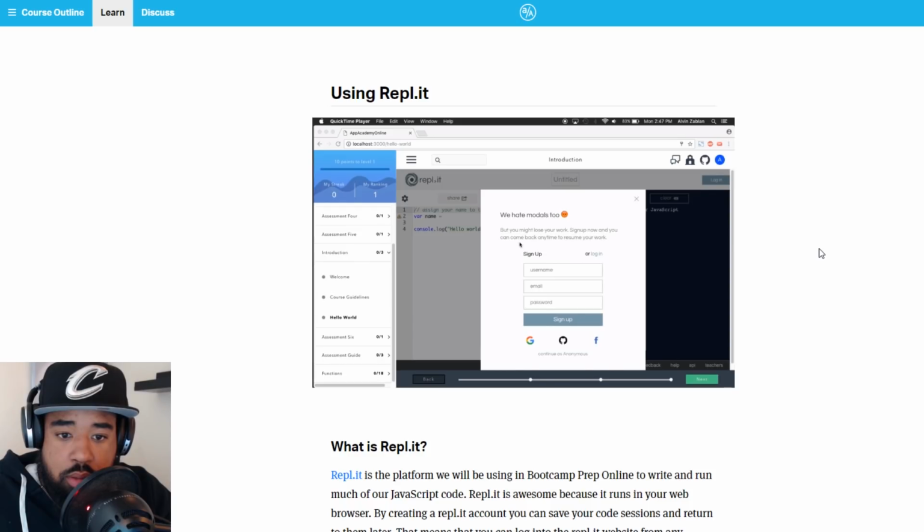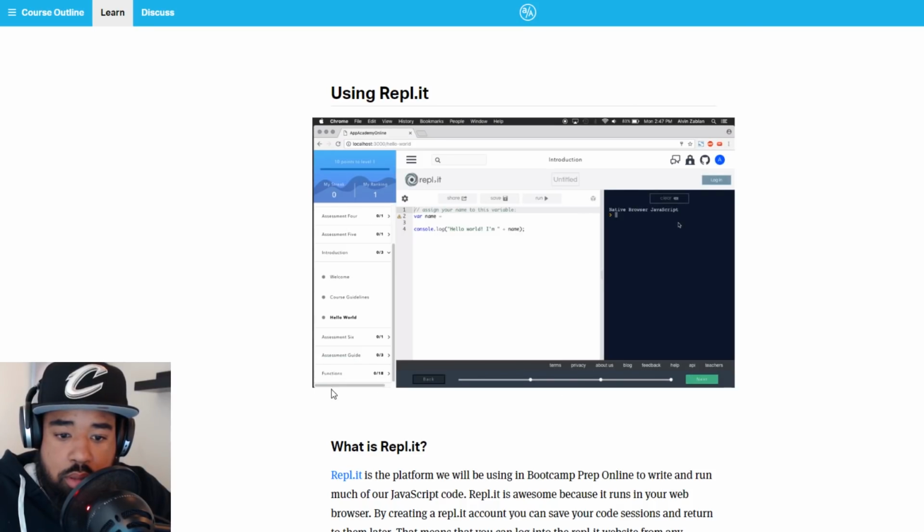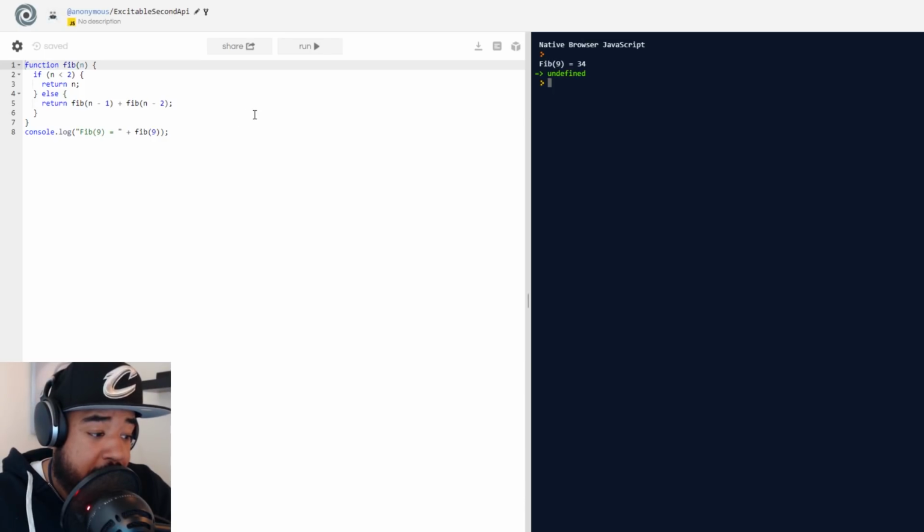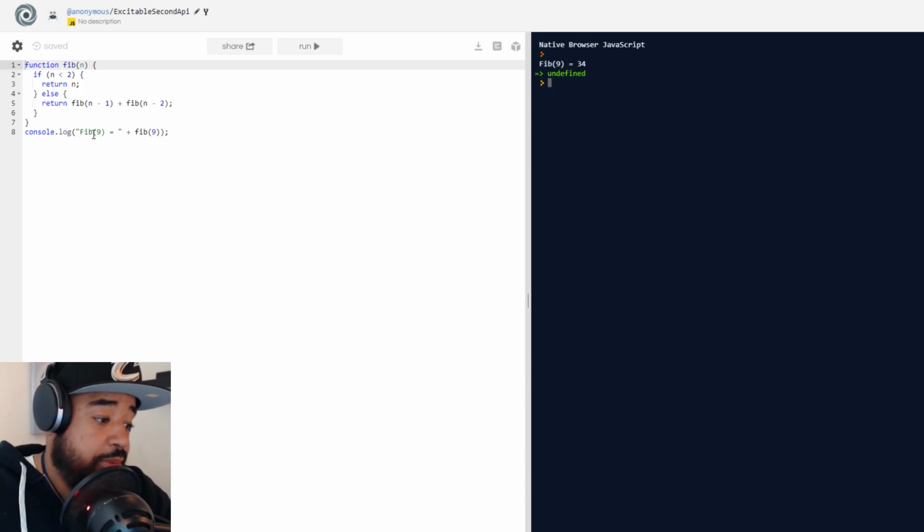You'll probably be presented with a little modal like this. And what you can do is sign up for Replit. That way you can save your work. And the sign up is pretty painless. I already have an account, so I'll just go ahead and hit login. Cool, yeah. So this is Replit that you actually get to use for their online IDE while you're going through the course. So that's pretty cool.